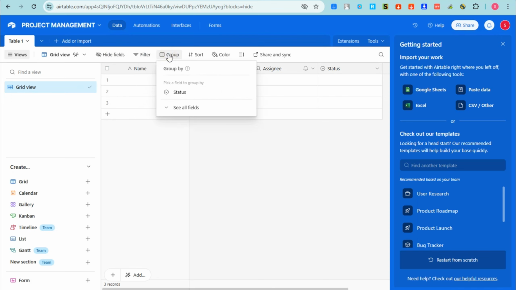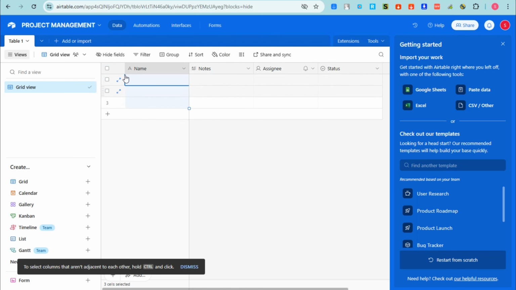You can hide fields, you can filter here, you can group status or see fields, you can sort or filter with name or with age or status, color, and then share and sync. Okay, so let's start with this one up here.